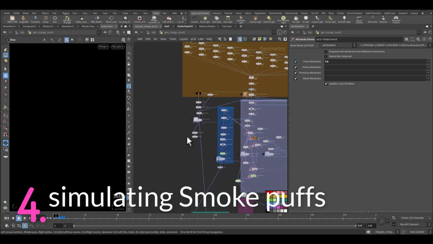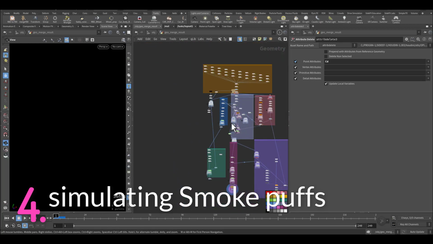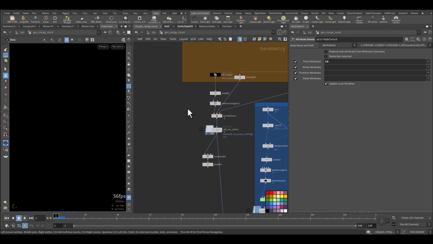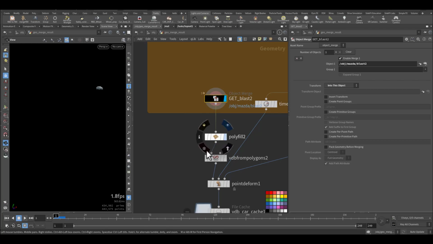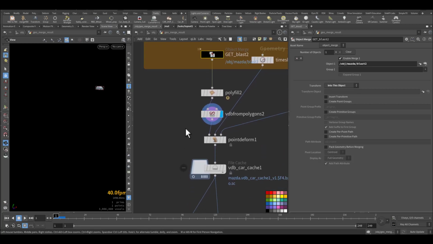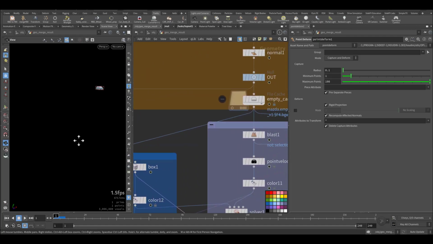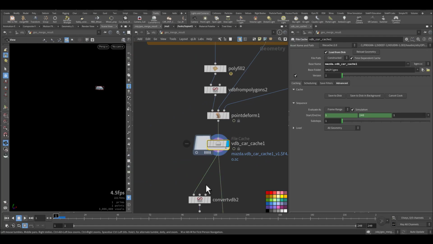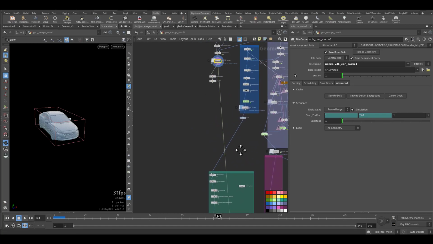So for the smoke part, it's straightforward. All of our preparation is already done, but let's go from here. You have the car, the polyfill, VDB, bone deform. The VDB is a static frame and captures its animation from the original FBX, and I added a cache for it, so it runs fast.